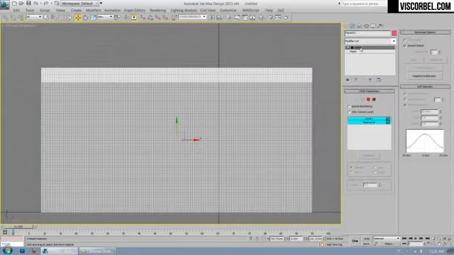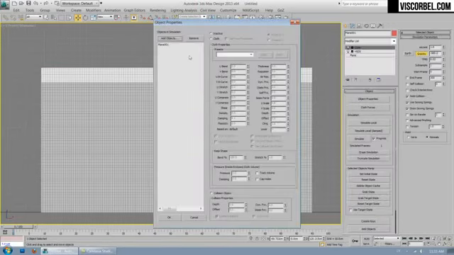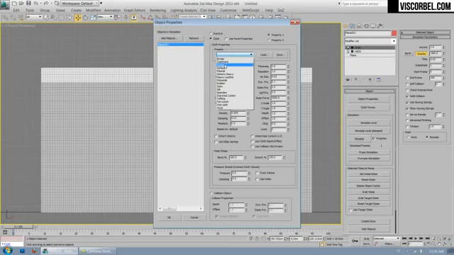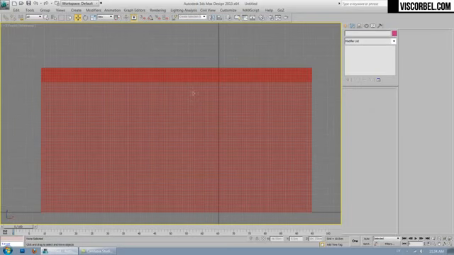And now we can add a cloth modifier. Okay. And let's change our plane to cloth and give it a cotton preset. I'm not going to mess with any of the settings, I'm just going to use the regular preset. Alright, so that's the basic piece of cloth.